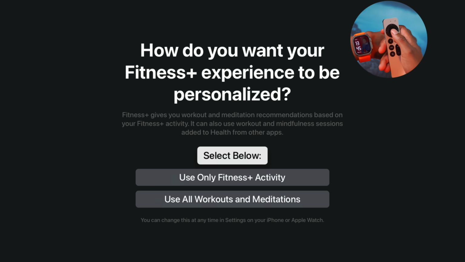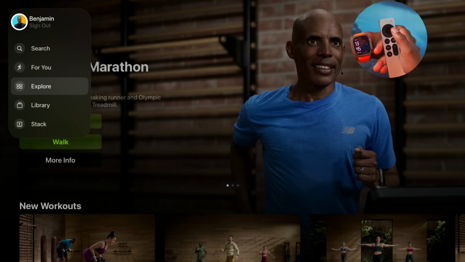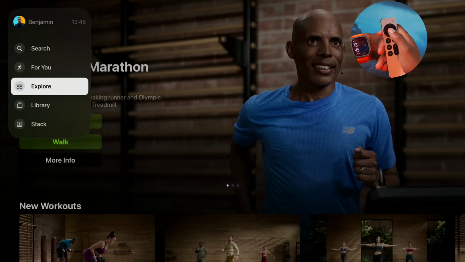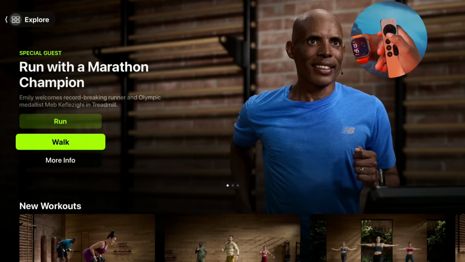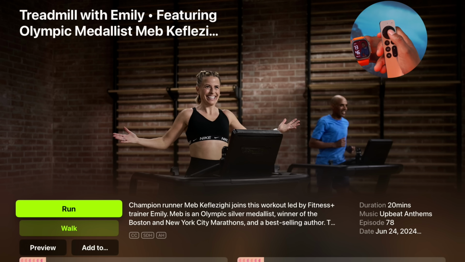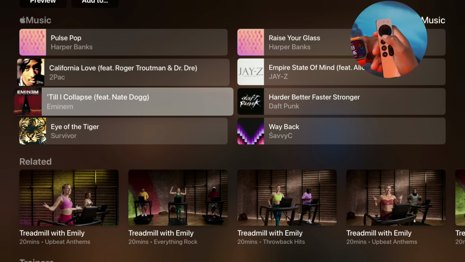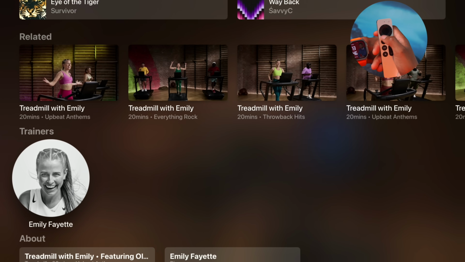And how do you want your fitness experience to be personalized? Use all workouts and meditation. And you can see in the top corner right there, we have the signed in person. You have search, for you, explore, library, and stack. And now if you go down, you can see run with a marathon champion. You can choose to run or walk, or you can choose to get more info right there, and you can see the layout, how it looks right here. And if you continue to go down, you'll be able to see other related workouts.